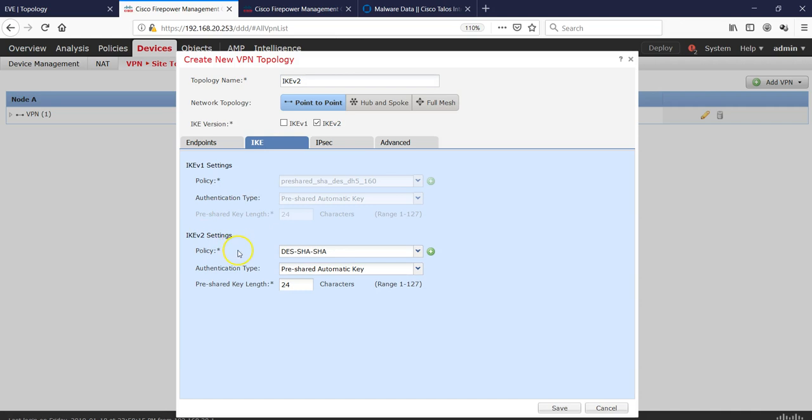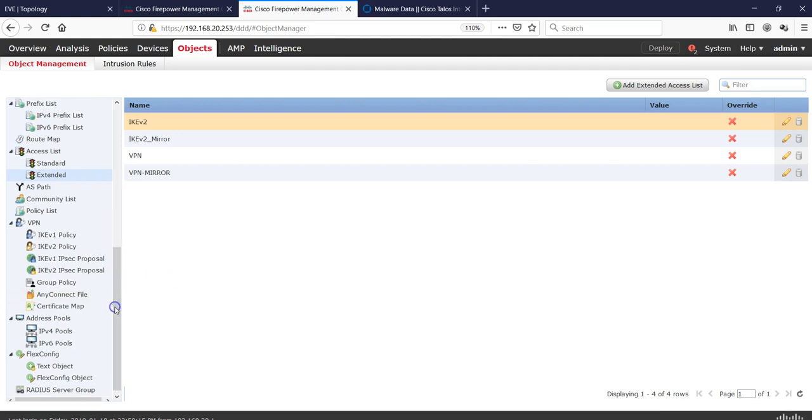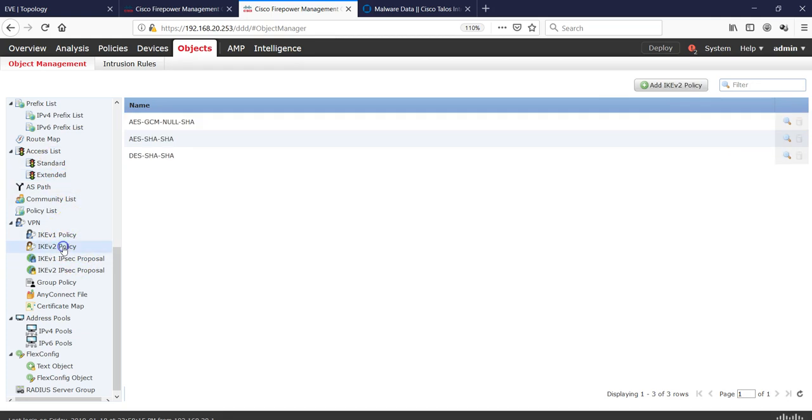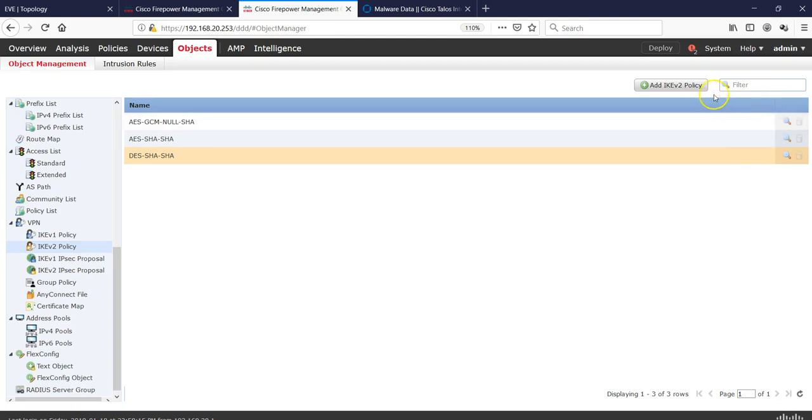I'm using IKEv2. So I'm going to make use of this. Let me see what we have there, and I can add my own. I'm not going to use strong encryption because I'm running on an evaluation license, so it's not going to allow me to use strong encryption. IKEv2 policy. Okay, this is it. I can't edit this because it is predefined, but I can create my own. Integrity SHA, encryption algorithm DES, PRF SHA, Diffie-Hellman group 5. So let me create mine.